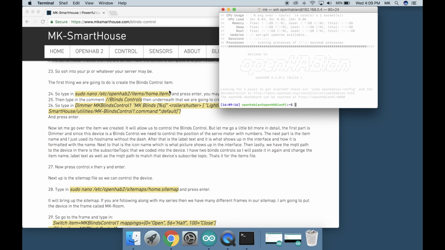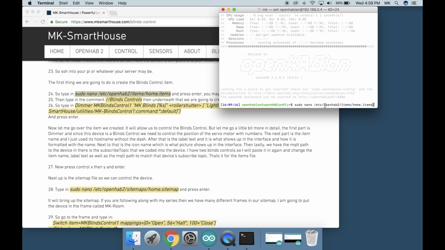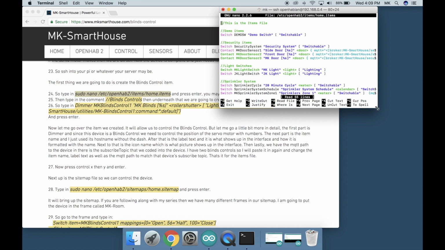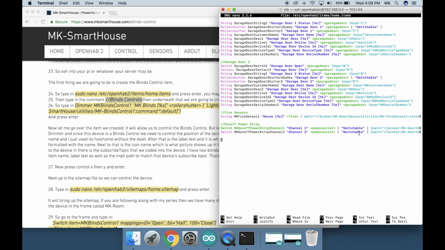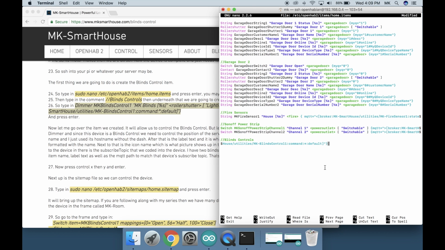The first thing we're going to do is create the blinds control item. So type in sudo nano /etc/openhab2/items/home.items and press enter. You may need to type in your admin password. Then type in the comment /blinds control. Then underneath that, we're going to create the blinds control item. So type in this line of code on the screen now or over on my website and press enter.